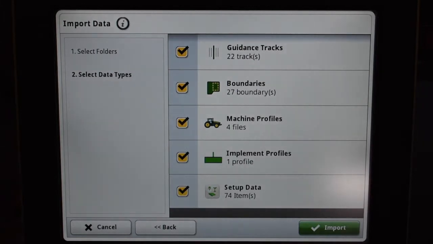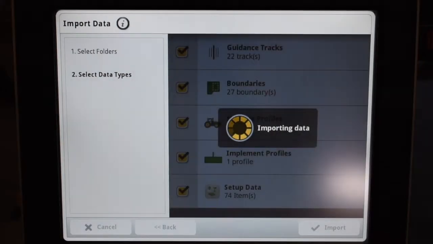So now you see from top to bottom we have a few different options that were loaded on this setup data file. So guidance track, boundaries, machine profiles, implements, setup data files. That'll include your client farm and field information along with your product list and operators. Once that is done there, we'll just simply hit import.